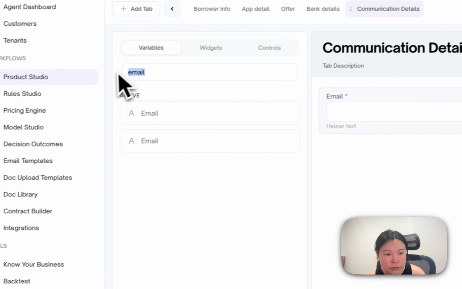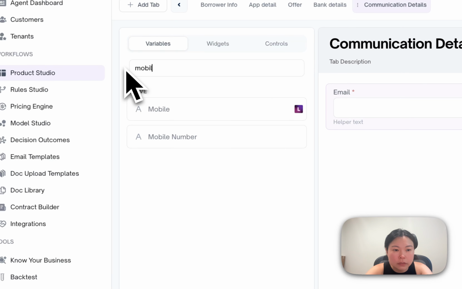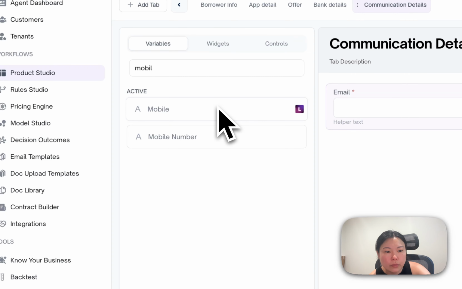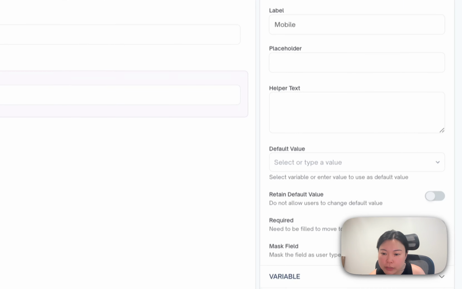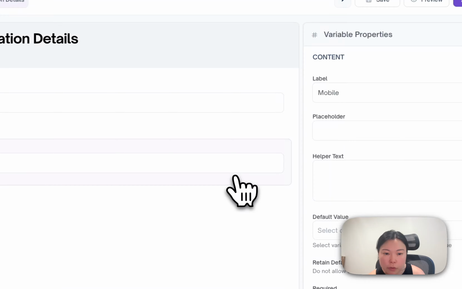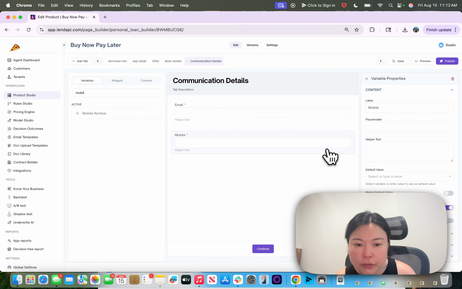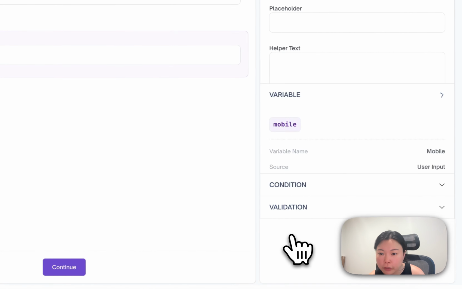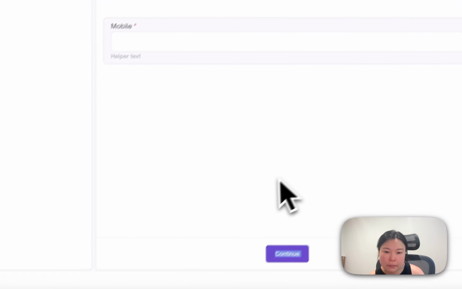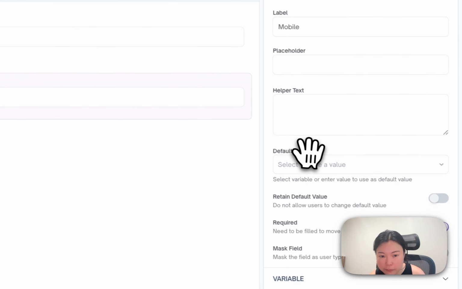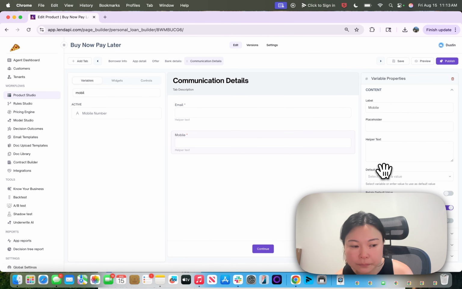The second of which is going to be a mobile number. For the mobile number, I'm going to leverage the LendAPI mobile OTP widget to try to dissuade any sort of device fraud or bots that want to come into my system. So in order to do this, I'm going to have to leverage the mobile number variable that is actually tied and anchored to the LendAPI platform. And that is why I chose the mobile input that has the logo next to it.